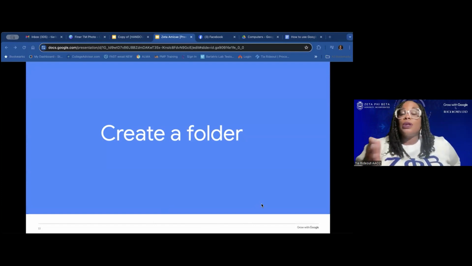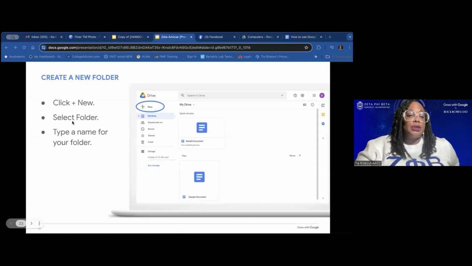All right, so now we're going to create a folder. Our job now is to make sure we have a lot of documents, right? But we've got to put them in folders so we know where they go. So this is what we're going to do. As we stated before, you're going to go back into your drive and you're going to click New at the top left-hand corner.